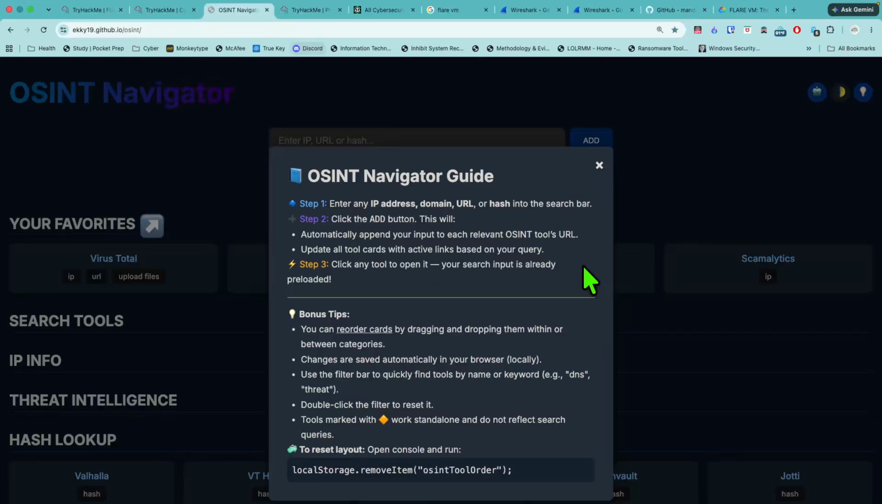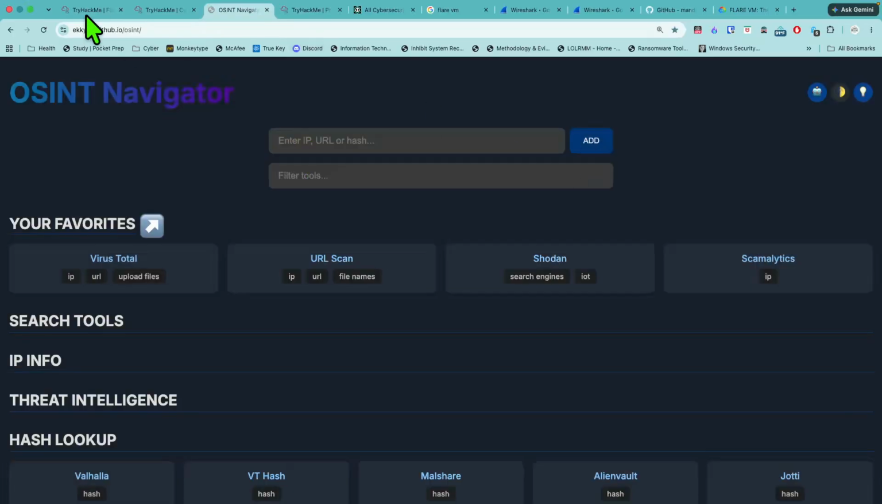All right, so step 1, enter any IP address, domain URL, or hash into the search bar. Then step 2, click the add button, and this will automatically append your input to each relevant OSINT tool's URL. Update all the tool cards of your active links based on your query, and then use any tool that you want to open it, and your search input is already preloaded. And here are bonus tips as well. Very nice.